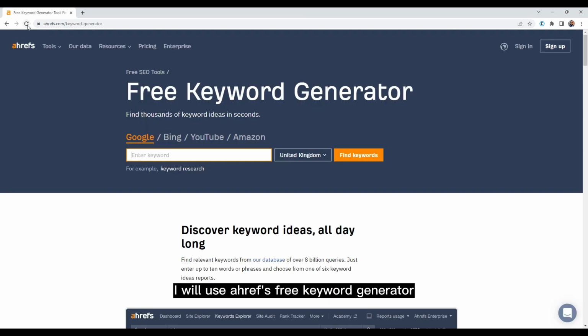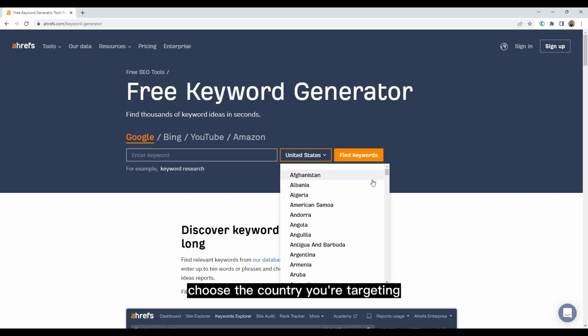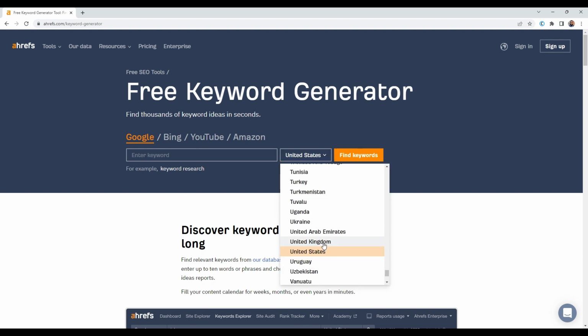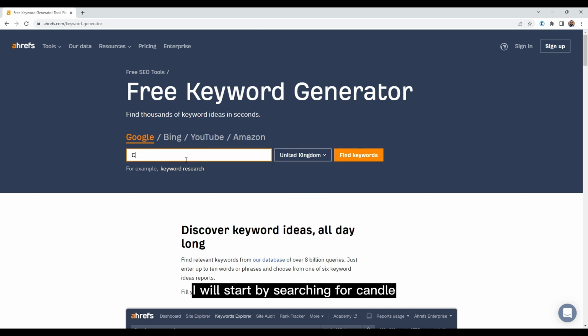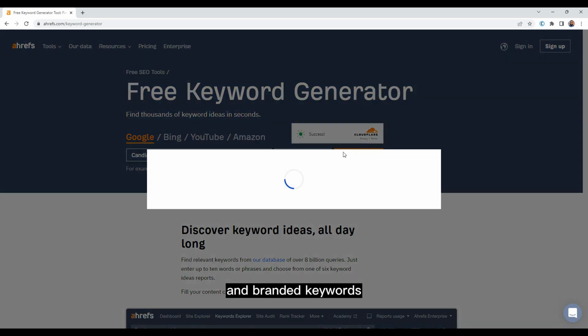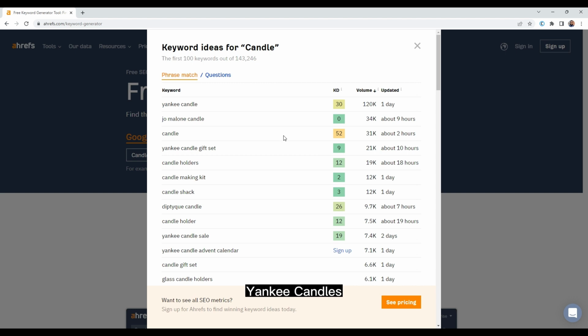I will use Ahrefs' free keyword generator for this process. Choose the country you're targeting, in this case, the United Kingdom. I will start by searching for candle. I want to avoid any keyword with high KD and branded keywords. For example, Yankee Candles and J. Malone Candles, these are considered branded keywords and it will be impossible to rank for them.